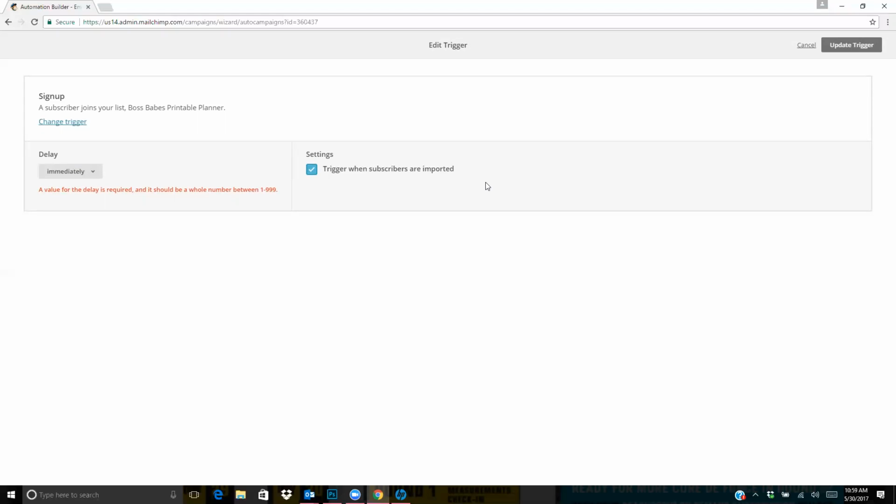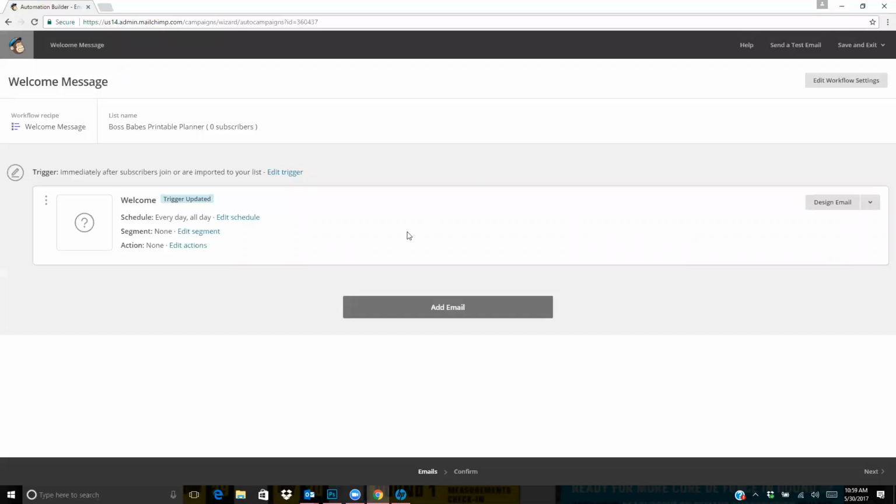And then you can also do when trigger when subscribers are imported. So that means if you import your own list of subscribers, as soon as they're done importing, they will automatically be sent that first welcome email. So we're going to hit update trigger. So now the new trigger is immediately after subscribers join or are imported to your list, and that is what we want.